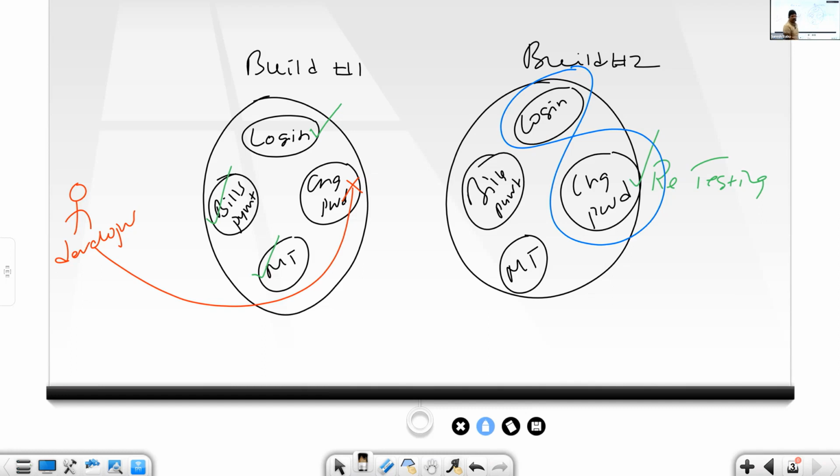Login and change password both are interconnected, correct? After updating the password, they have to log in again. These two are interconnected features. On the safer side, better you check login once again in the modified version. Technically, this approach is called regression testing.